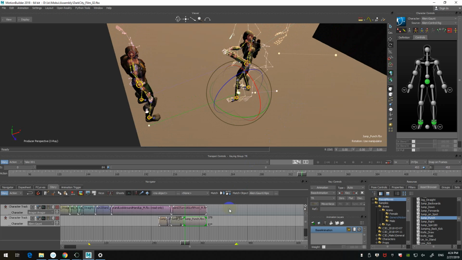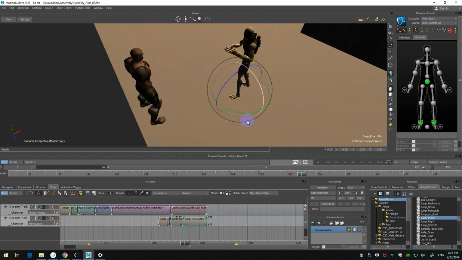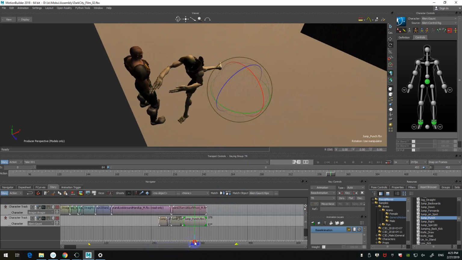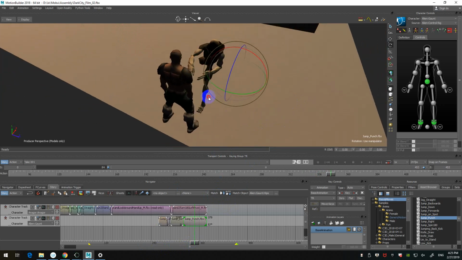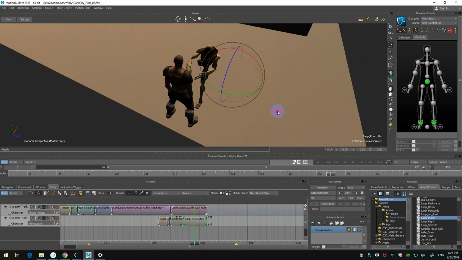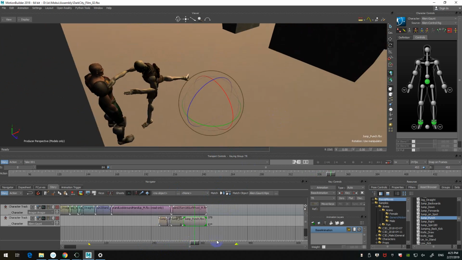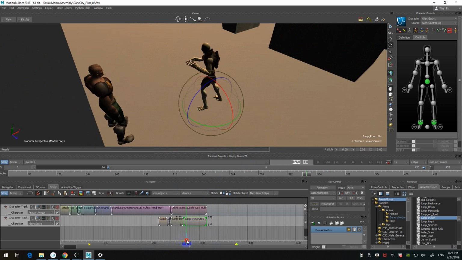Okay, so I'm gonna go to the contact. So somewhere here, I'm just gonna rotate it a little bit so you can get it in the face. And then let's see how it looks.